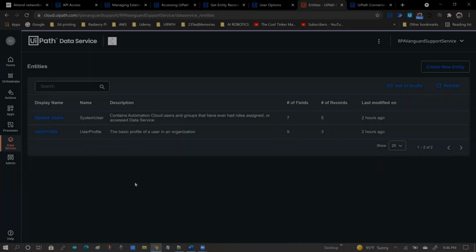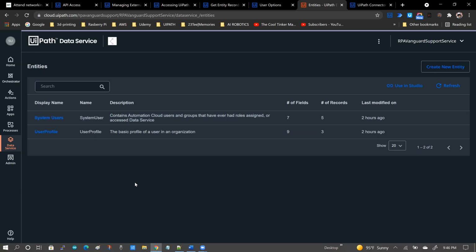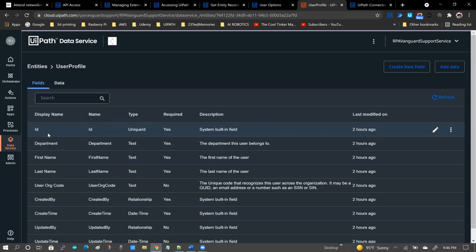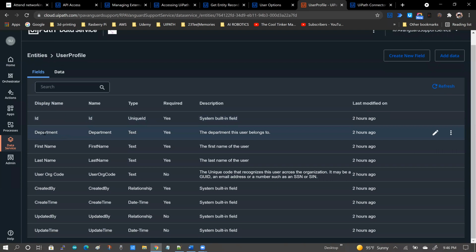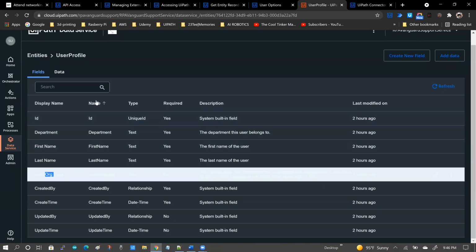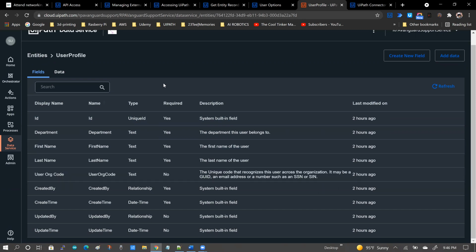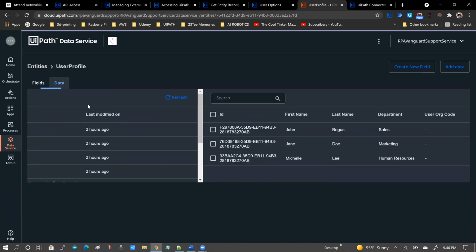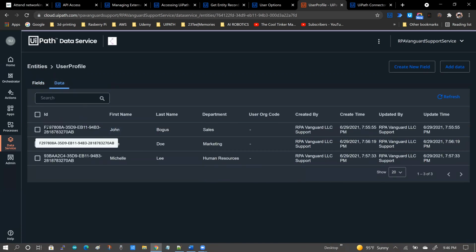I'm in the UiPath data service in my instance of the automation cloud. And what you're looking at here is a simple entity named user profile. I have created this entity with 4 columns. This has been created for the purposes of demonstrating API access in this video. And what I have done as a starting point is I have created about 3 records.